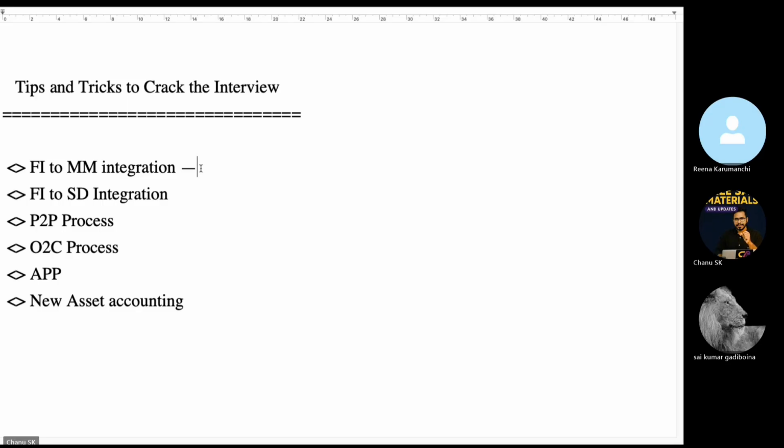And what is the next one? Valuation class, valuation modifier, general modifier, movement type, transaction keys. What are the transaction keys? GBB, PRD, KON. So at least you need to tell 5 to 6 transaction keys. This is about FITMM.